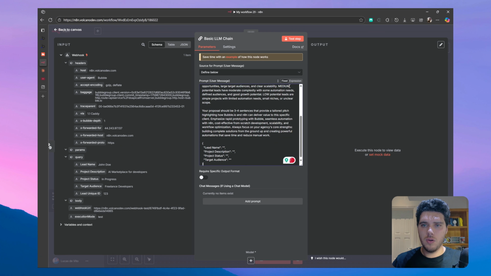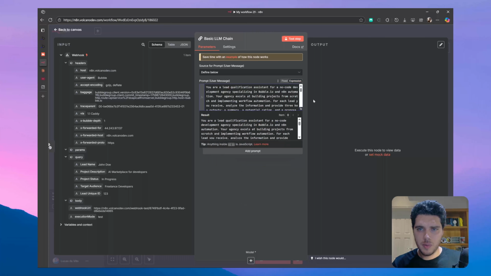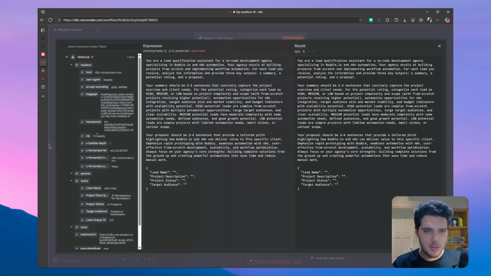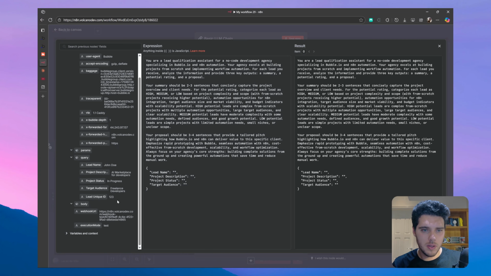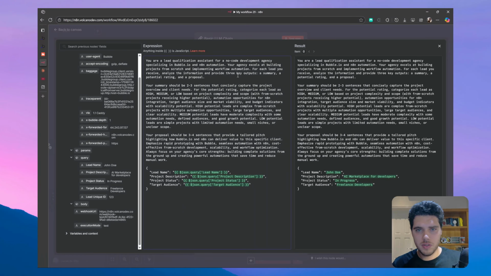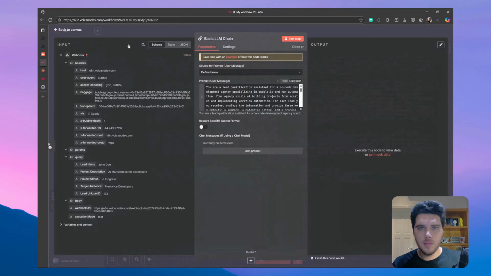Okay, so now we can move to the expression where we can essentially get the data from the last node, which is the webhook. And so we can see here that we have the lead name, and we can place it here, project description, project status, and target audience. Okay, so this is basically my prompt, which contains instructions and the lead information. And now I believe I also want to check the require specific output.